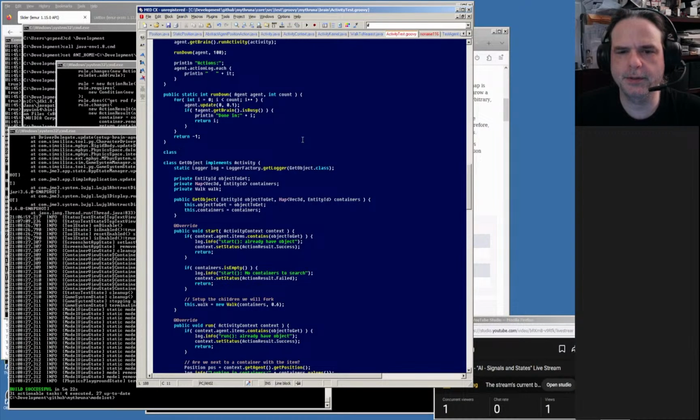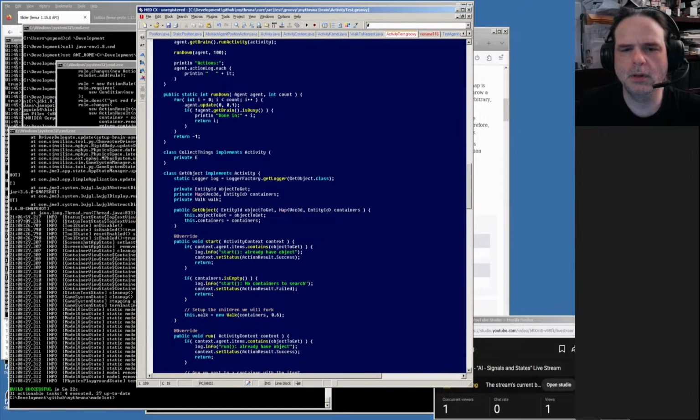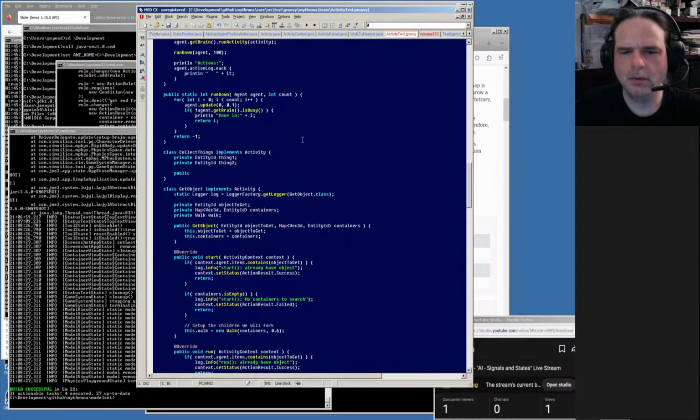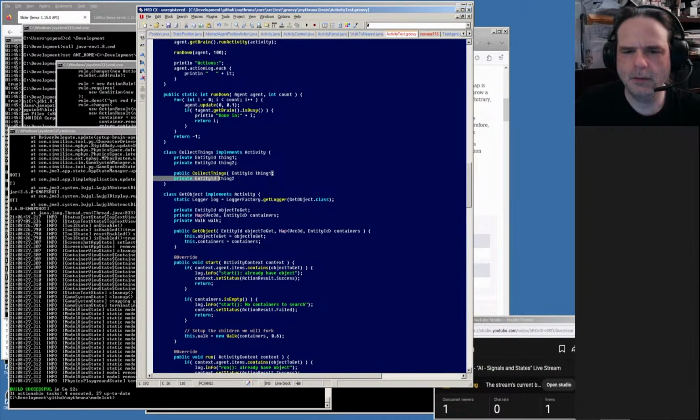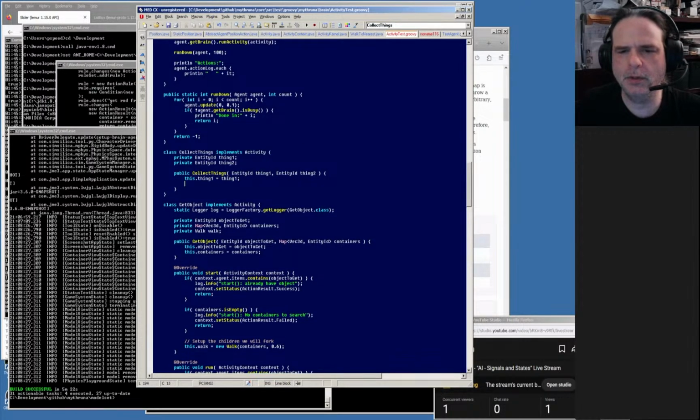So what do I want to call this? Collect things, influence, activity. Thing 1. Thing 2. Collect things. So this is just a unit test kind of thing, so I could do automated testing without having to load up the whole thing. This thing 1, and thing 2.